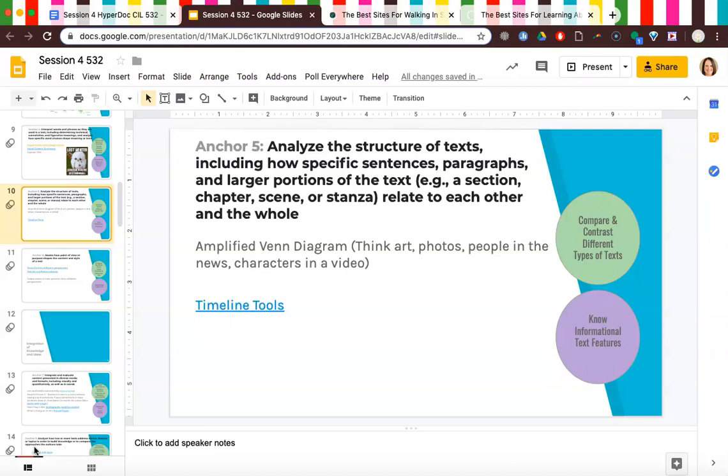Anchor 5 is analyzing the structure of text, including how specific sentences, paragraphs, and larger portions of text relate to each other and the whole. So we touched on this a little bit before about how things relate to each other and timelines, and that link will take you to timeline tools and a graph that shows you the pluses and minuses and features of different timeline tools. So you can look and say, if I'm looking to use a timeline tool with students at this grade for this reason, and I need it to be free, this chart is going to help you narrow down to the best timeline tool to use.